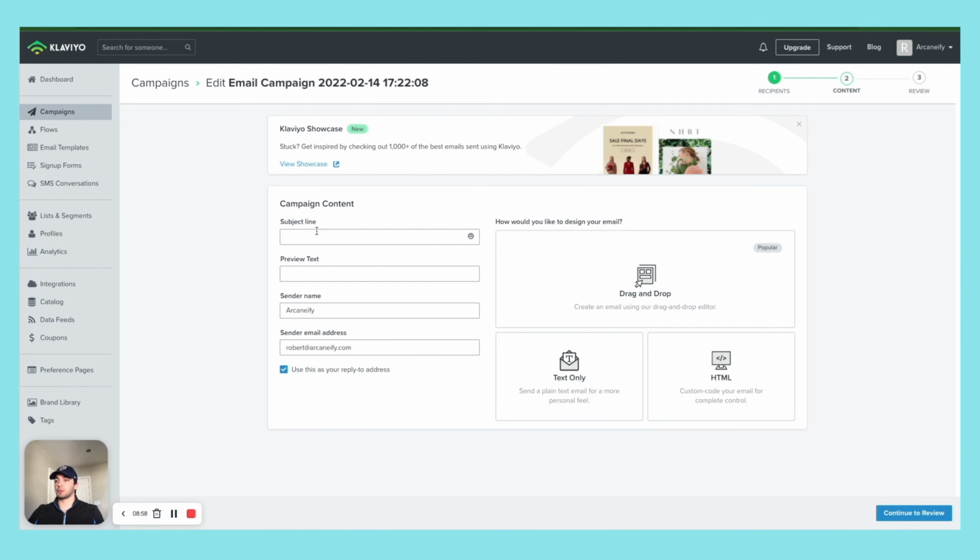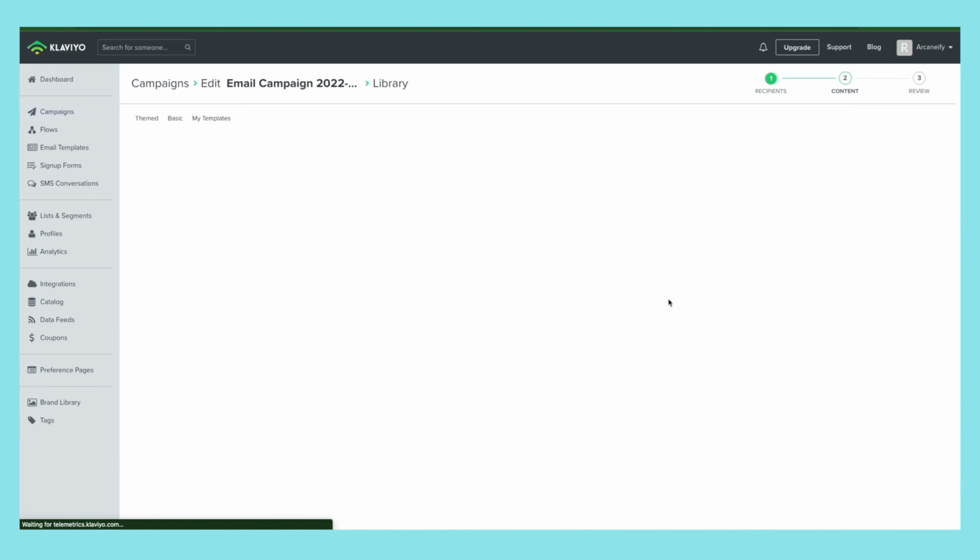And then from here, you can create your subject line and preview text. So this is text that they will see before they even open your email. You'll have the subject line, and then right underneath it, in a kind of lighter color, some preview text. And then you can select if you want it to be text only. You can use drag and drop. The drag and drop feature is very nice within Klaviyo. Or you can use special HTML code to create your emails. But for now, I'll just show you a quick drag and drop.